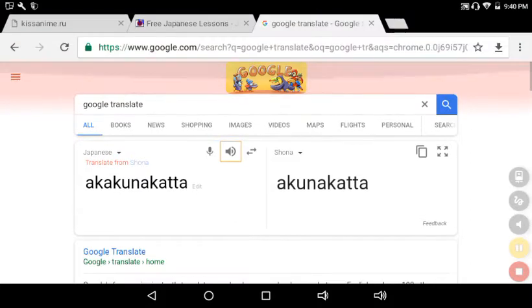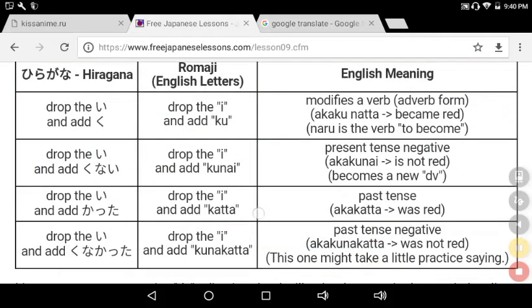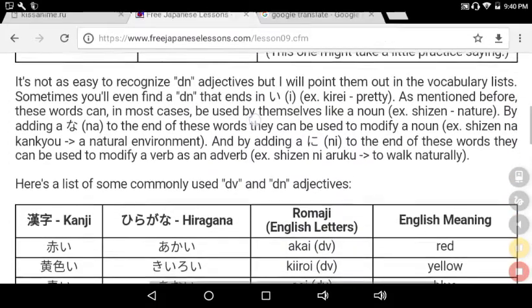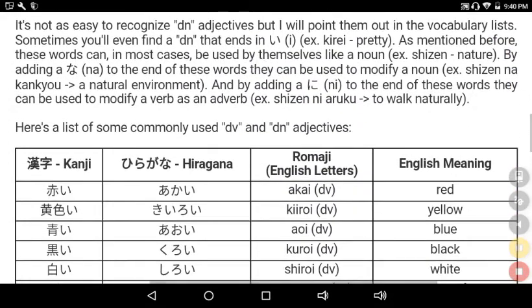All right, so I got it. So it's akakunakatta. There we go. Okay, we spent all that time just to learn how to pronounce one word. Let's finish this lesson up.